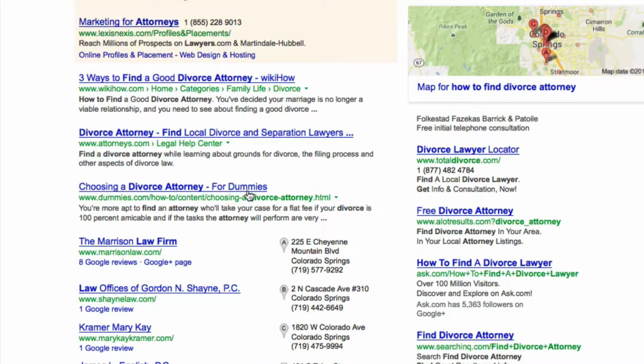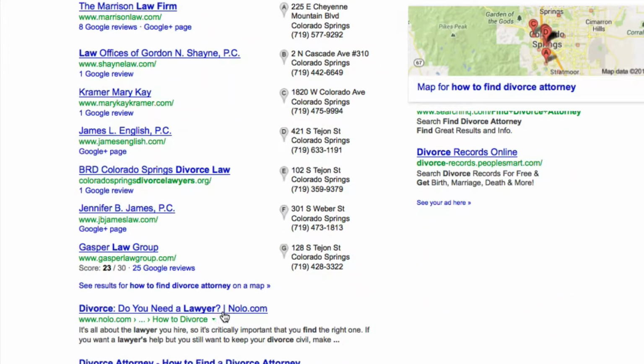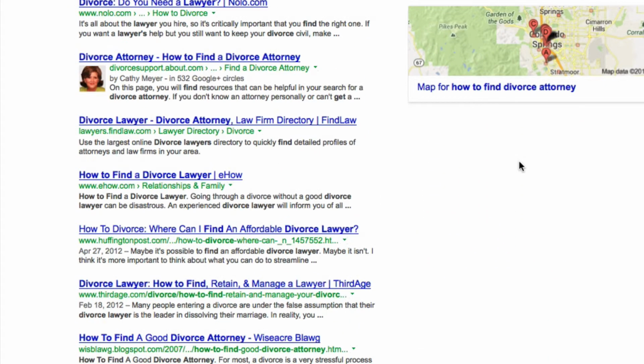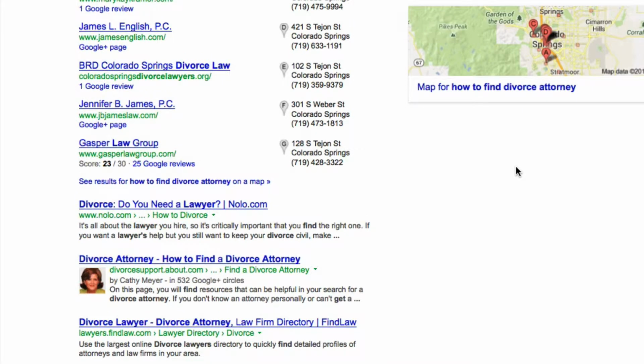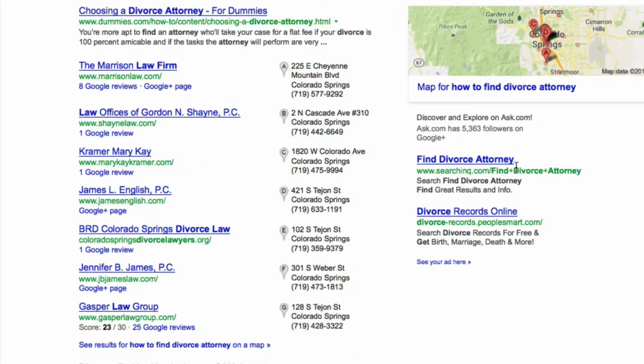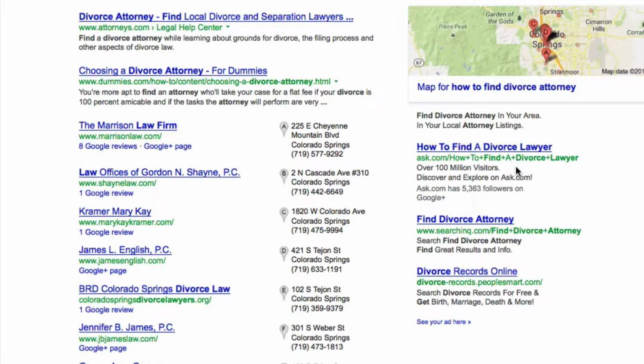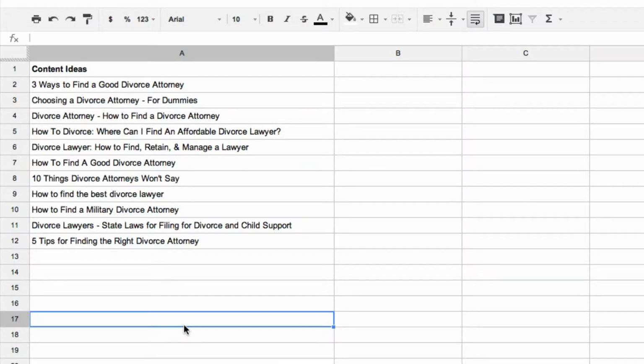Choosing a divorce attorney for dummies. Do you need a lawyer? So I'm going to take all these titles and put them into a spreadsheet that's going to become my idea journal. I'll be right back with that done. Okay, so I went through the first 3 pages of search results, and I picked out the article titles that I liked, that I thought were good for generating ideas. And you can see them here. A lot of how to and how to find, and of course I was searching on how to.